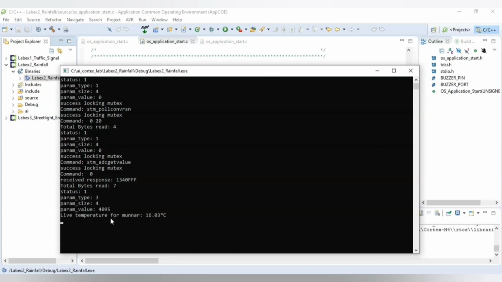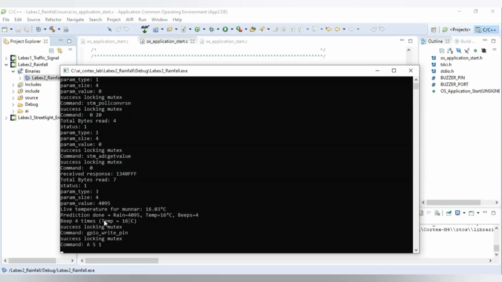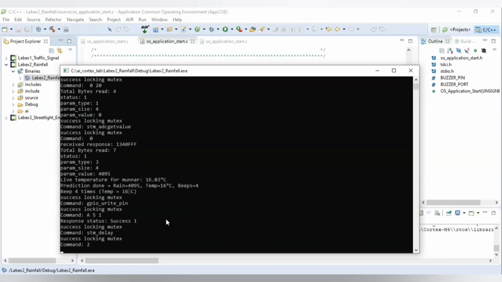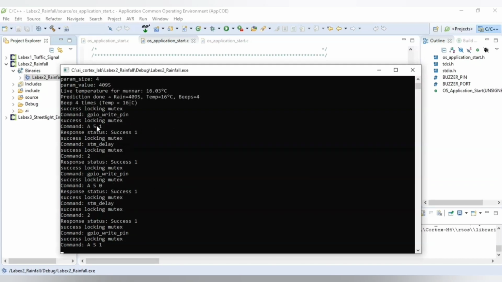See, I am getting a live temperature for Munnar: 16 degrees Celsius right now. There is no rainfall, and the weather condition shows 16 degrees Celsius. And then for the prediction, you can see the rain value, temperature, and the beep should be 4 times. So as per that, you can see the buzzer pin should go on and off after some delay. The buzzer should be on and off 4 times with a particular delay.